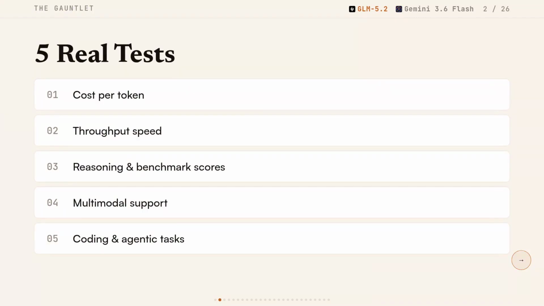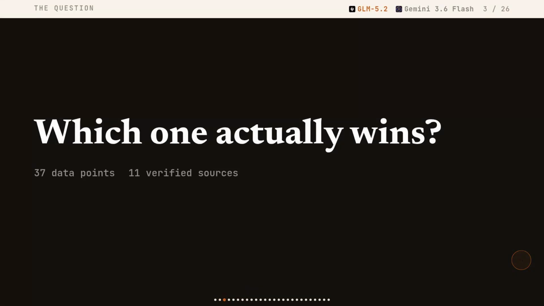So I went through official pricing pages, Artificial Analysis measurements, and community benchmarks, comparing GLM 5.2 versus Gemini 3.6 Flash across 5 dimensions. And every number I use is independently verified. GLM 5.2 wins on cost and reasoning, but there's one workload where that $3.10 output savings completely stops mattering. And if that's your use case, you might be picking the wrong model. We'll get to that in test 4.